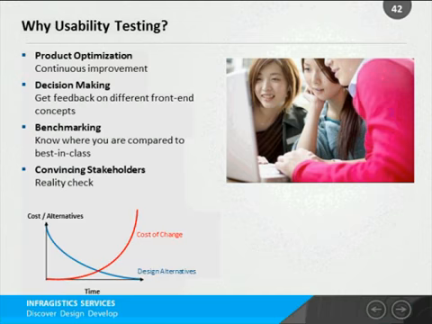And again, it's empirical. And you can use usability testing for a lot of different reasons, in a lot of different places in your development lifecycle, for product optimization, for decision making, for benchmarking. You can do comparative usability testing, your concept or your system against the best in class from the competitors. And obviously it's very strong in convincing stakeholders, because now you don't talk about opinions and gut feelings anymore, but about facts.